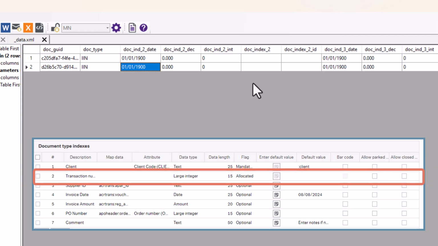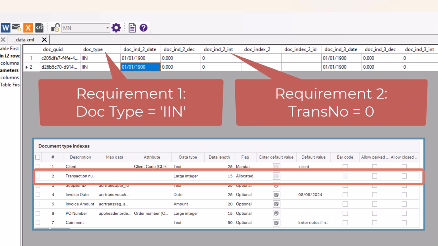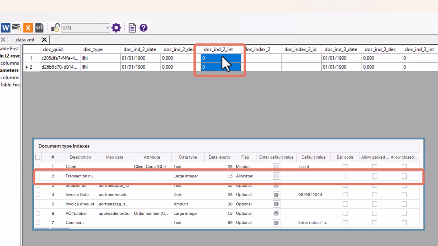We have 2 main filters that we need for our documents for registration report. First, the document type needs to be related to the incoming invoices, and second, there can be no transaction number because that would mean that the invoice had already been used. This means that our final SQL statement needs to indicate that the transaction number should be 0. We can see that the doc.ind2int column has a 0 figure. This looks like the only index 2 column that we will need to include, but we will do a test shortly to make sure it behaves as we need it to.